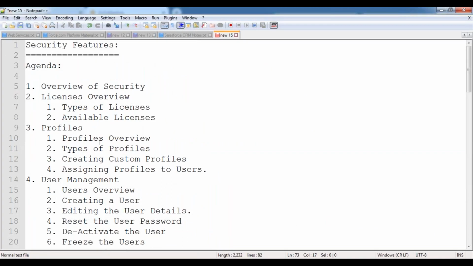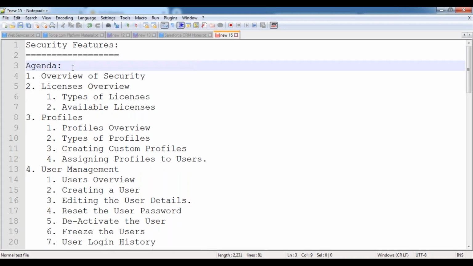So let's start with the overview feature. We'll see what exactly the security overview is, and we have to understand why we should go for the security features in Salesforce first. Whenever we start a concept, first of all we have to start from why this concept. What do we have currently, what are the drawbacks in that, and how can we overcome them with the help of this new feature? So first we have to understand the overview: what exactly is the security feature, and why should we go for it? Now let's see.